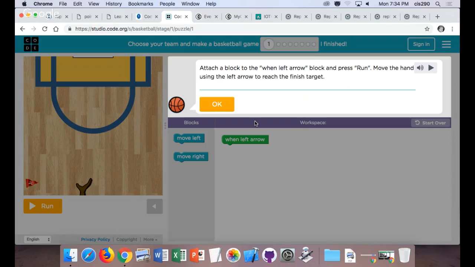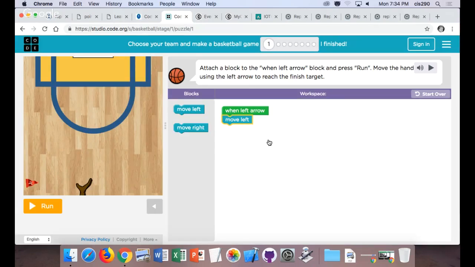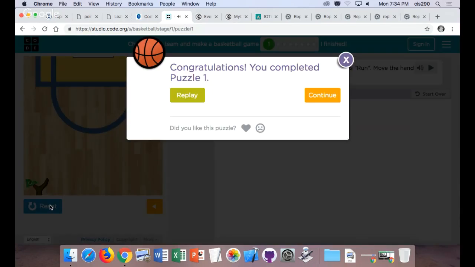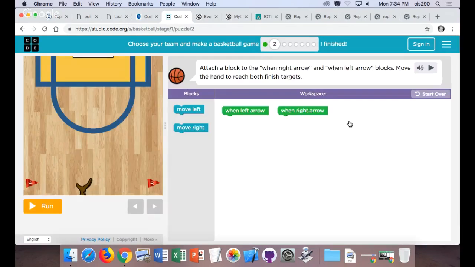It started out probably, you might have seen it with Scratch years ago with MIT. It's kind of advanced a little bit. But little instructions tell them what to do. It says attach a block to the one left arrow block and press run. Move the hand using the left arrow to reach the finished target. And so again, it's supposed to be a left arrow. And then continue on, so on and so forth, till you're all done.